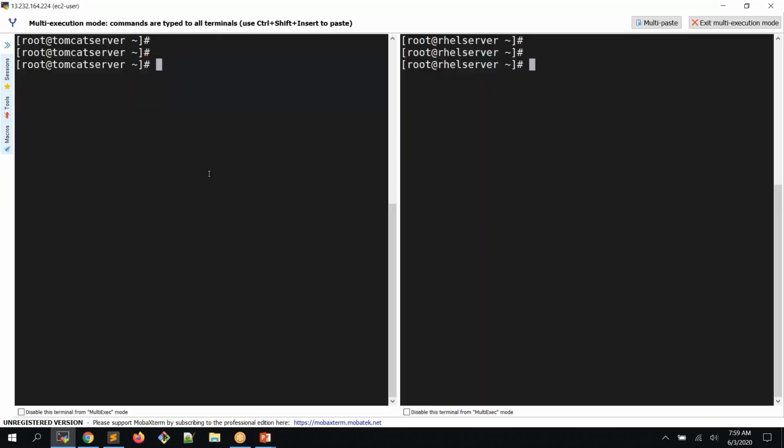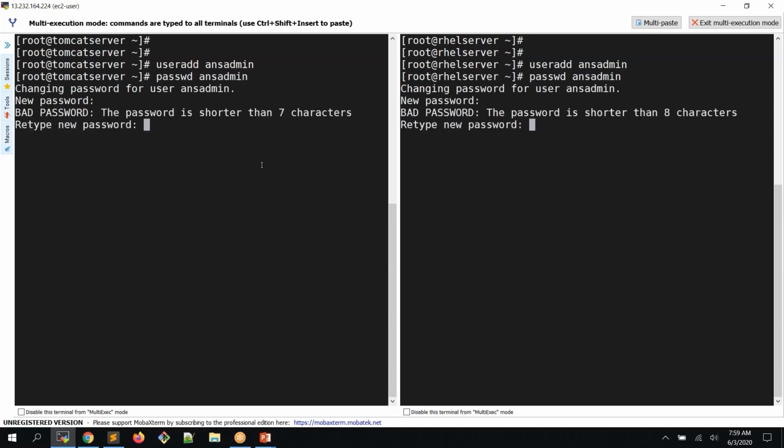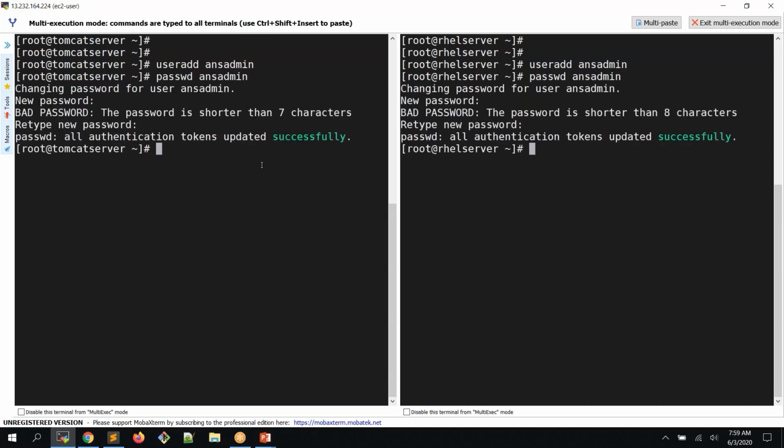So with multi execution, what I can do is useradd ans admin. In both the systems it is creating. And passwd ans admin, ABC123, ABC123. Okay, I have created the user. Now I would like to update this user in the sudoers file.